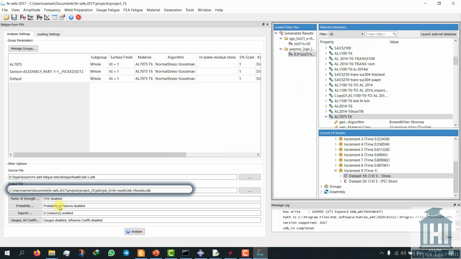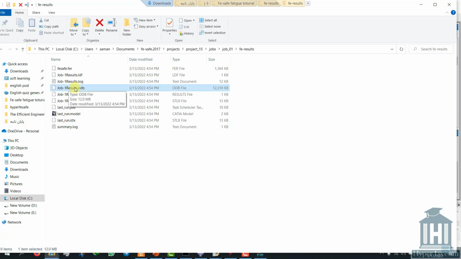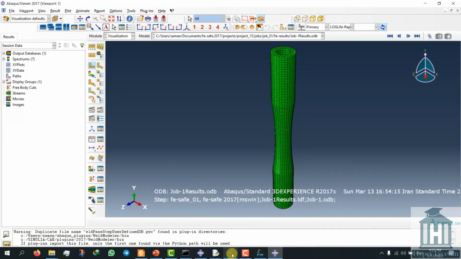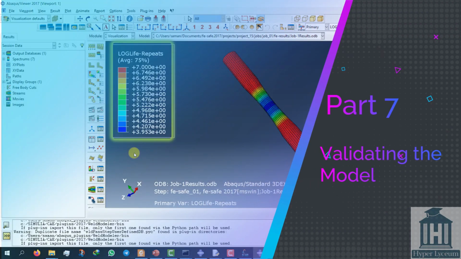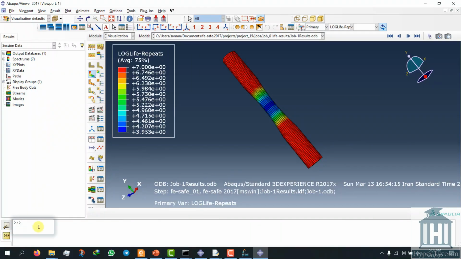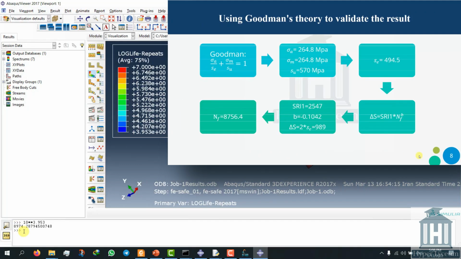Now you observe the obtained fatigue life analysis from Fe-Safe with a logarithmic scale in Abaqus. In order to have the normal number of cycles, type 10 to the power of 3.953 in the script section. The result is 8974.2, which is very close to the value we acquired earlier in Fe-Safe for fatigue life.